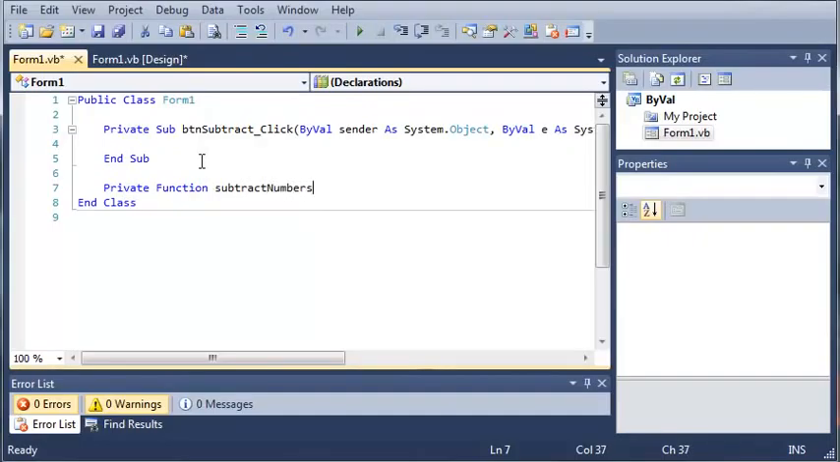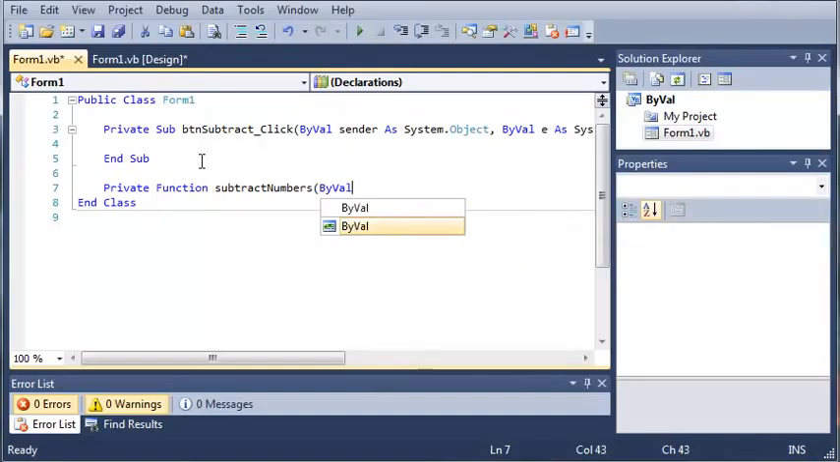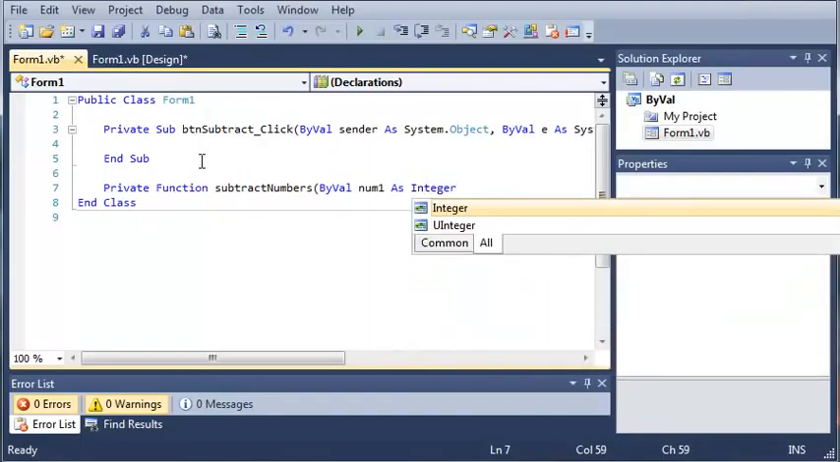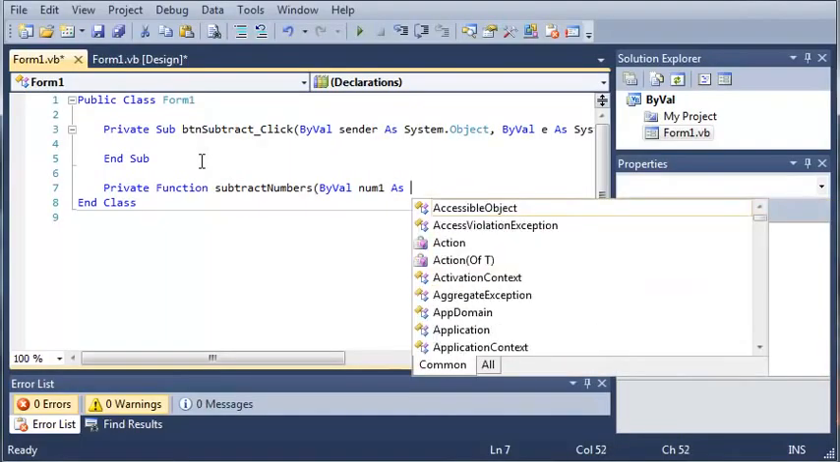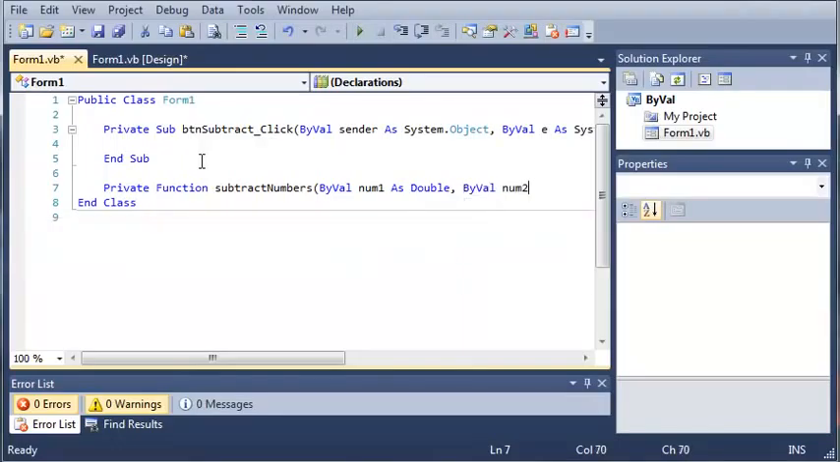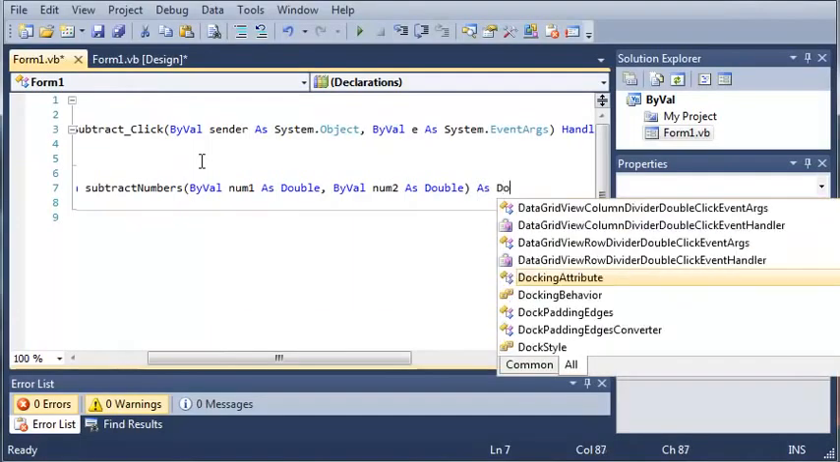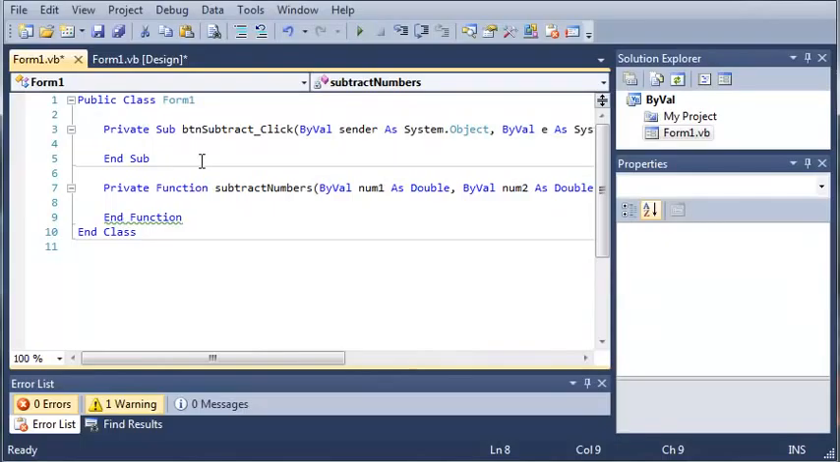numbers. And now inside of these parameters we're going to add a ByVal. So we'll just start off by typing ByVal, and then we'll type num1, which is the name of what our variable is going to be called inside of our function, as integer. Or let's go ahead and do double, just in case they enter values that won't return a whole number when they subtract. And then we'll do ByVal num2 as double, and then we will do as double so that our function will return a double.